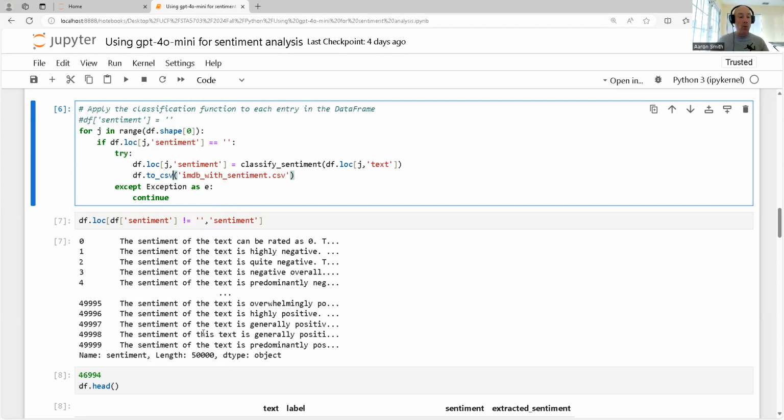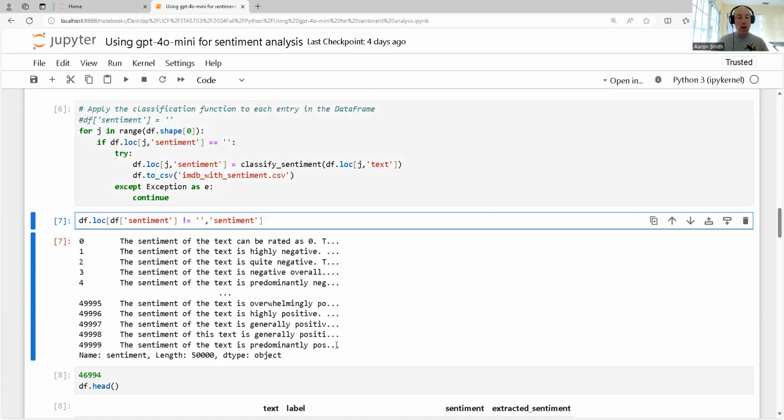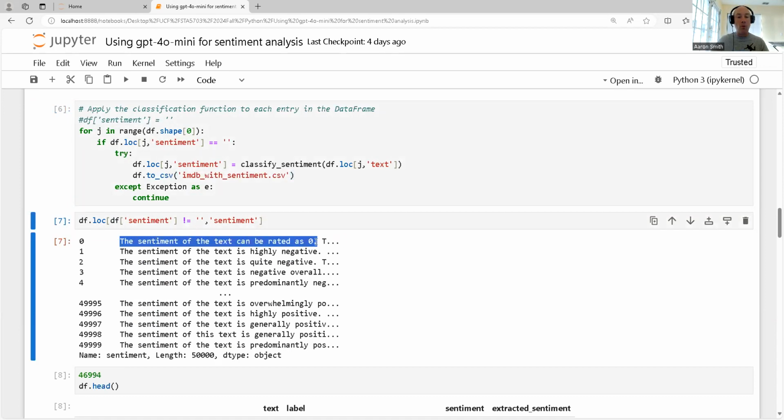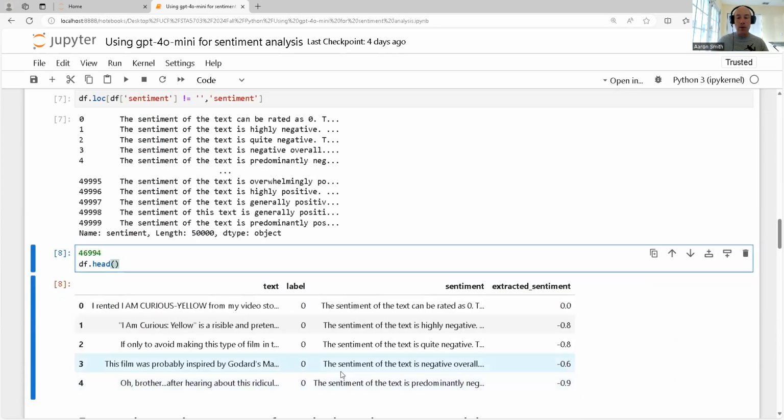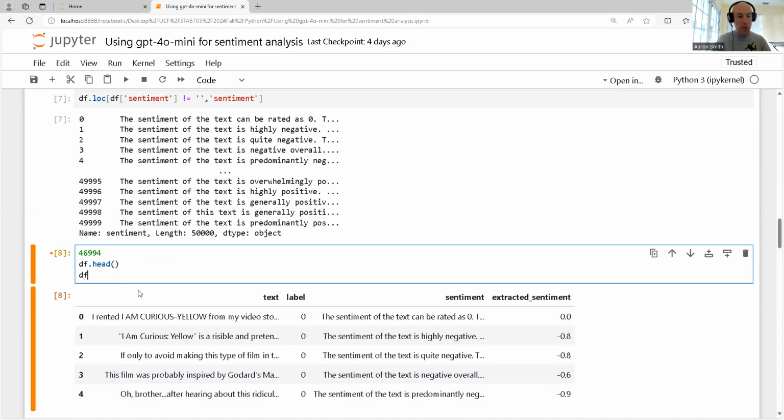All right, so let's go ahead and take a look at what we've got. Here, the sentiment of the text can be rated as 0. And then the next part actually gives an explanation as to why it gives the result it did. So actually, let's take a look at this.